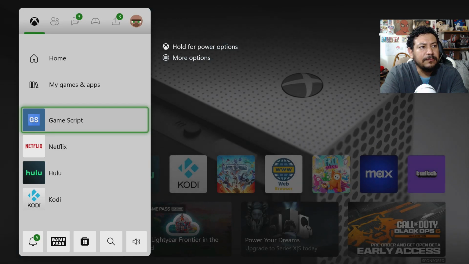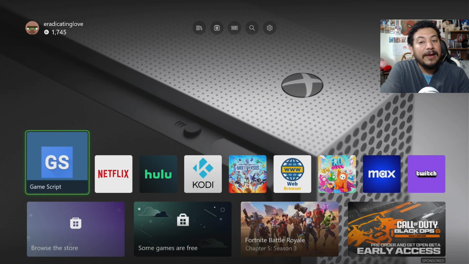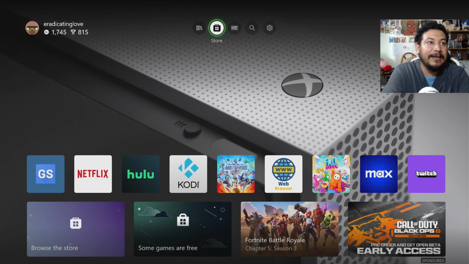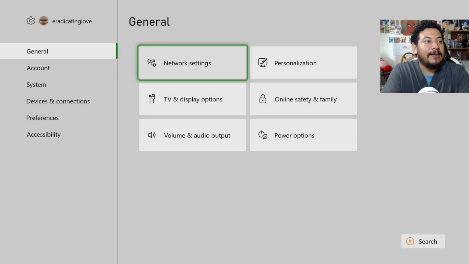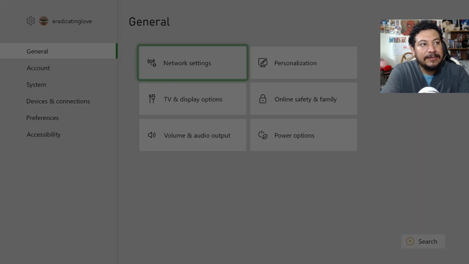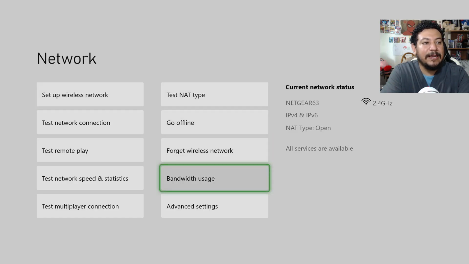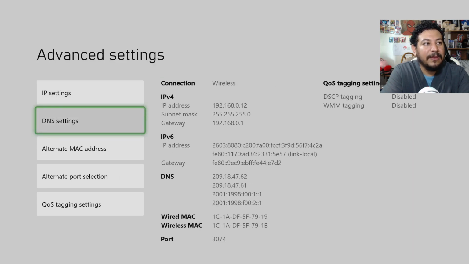Quit. And then go home. Okay, so the last thing that we need to do is disconnect from the internet because we don't want to accidentally update. So let's go back into the settings. And then in the general tab, let's go into network settings. In network settings, we're going to go down to advanced settings. And then into the DNS settings.